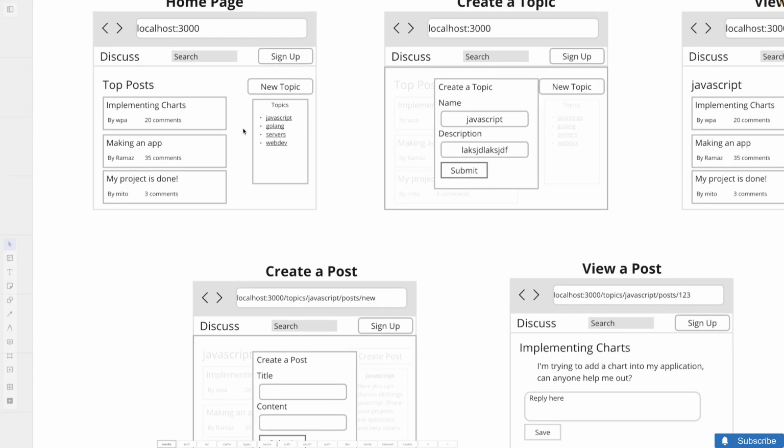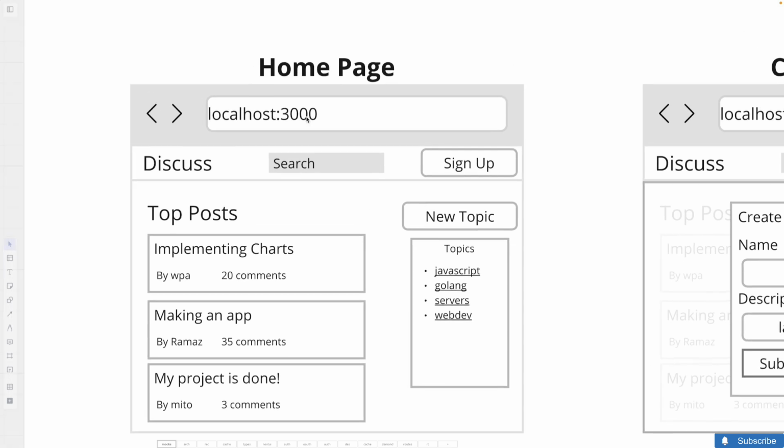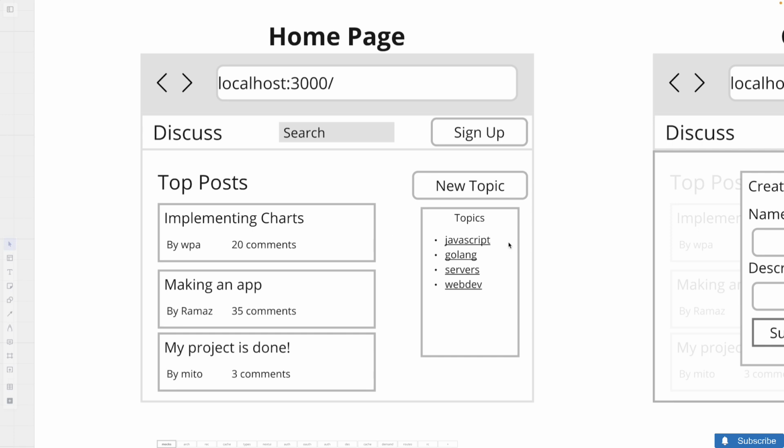Okay, so back to the mockups over here. First off is our homepage. On the homepage, we want to display this whenever a user goes to our root route of just /. And then as far as data being displayed, we've got a whole bunch of posts and a bunch of topics over here as well. Remember, posts belong to some particular topic.